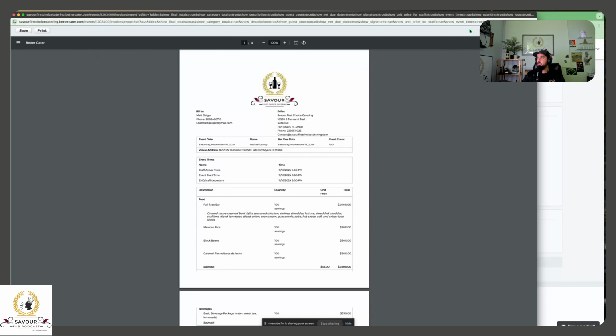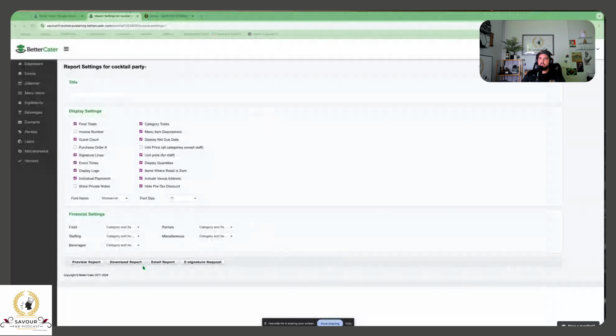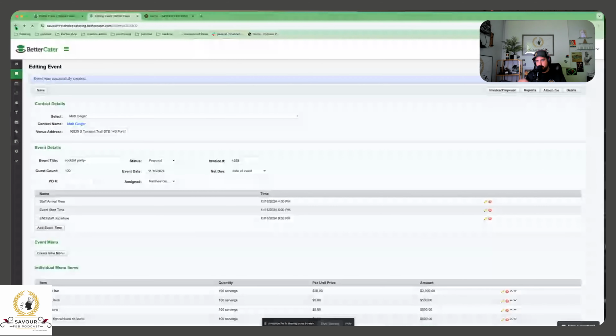From here, we'll download it and drag it over and put it into our CRM software, and then we'll email it to you or text it to you, however you wanted us to do it. We would get in contact with you and send it over. So that's what the proposal looks like.